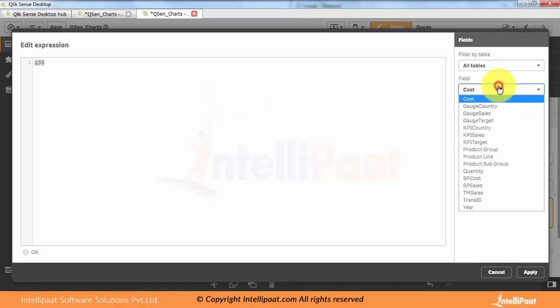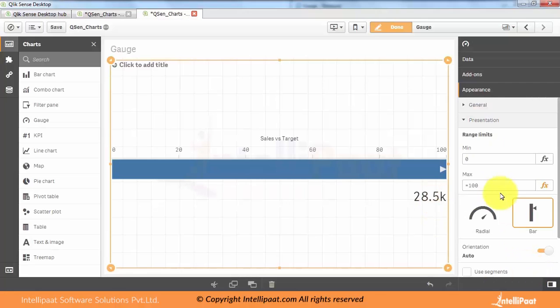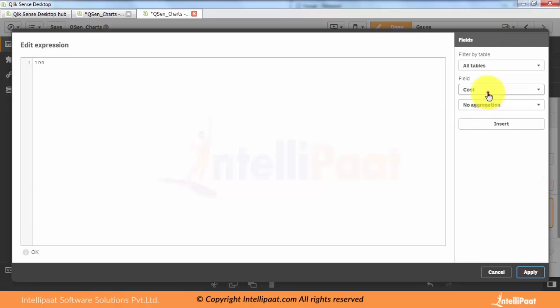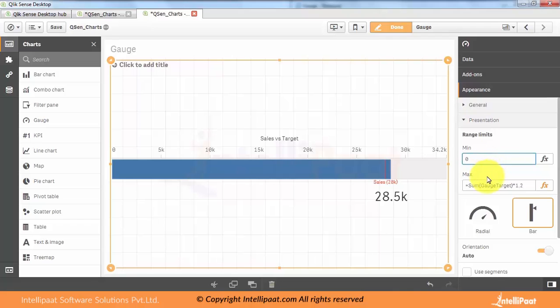So I go here, Control A, and gauge target, sum of gauge target, apply. So I go here and gauge target, sum of gauge target, multiplied by 1.2. It is okay, and apply. Fine. So the minimum is 0 and the maximum is sum of gauge target times 1.2. This is the maximum range limit.